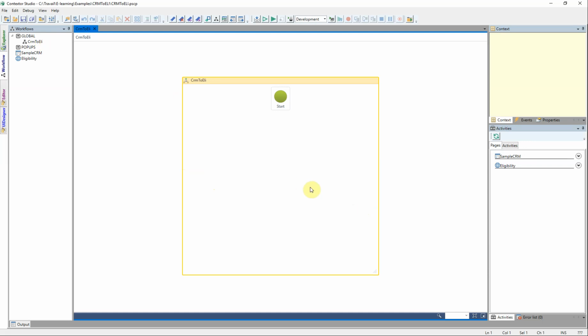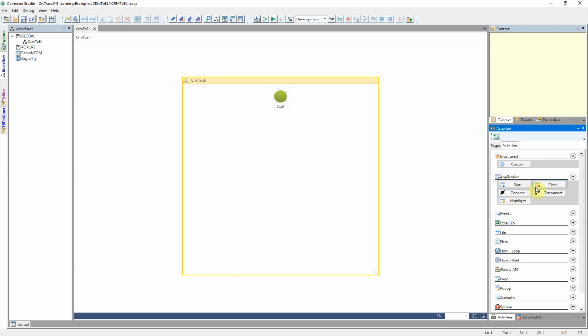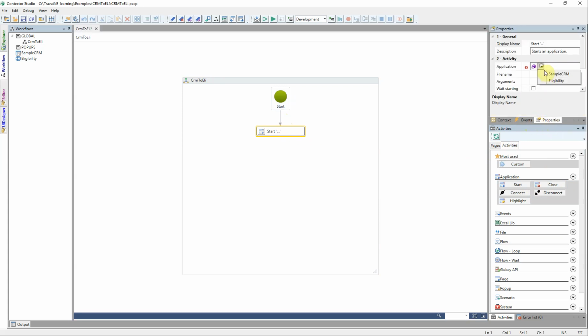In the process proposed for this automation, we first have to launch the Windows Sample CRM application. In the Activities window, let's drag the Start activity from the List, Application section, and drop it into the workspace, linked to the Start icon. Going to the Property tab in the Context window, we select the Sample CRM application in the list. OK. This application will be launched automatically.